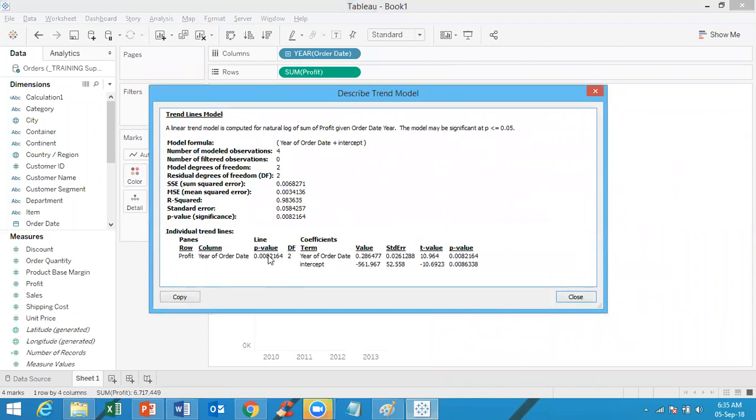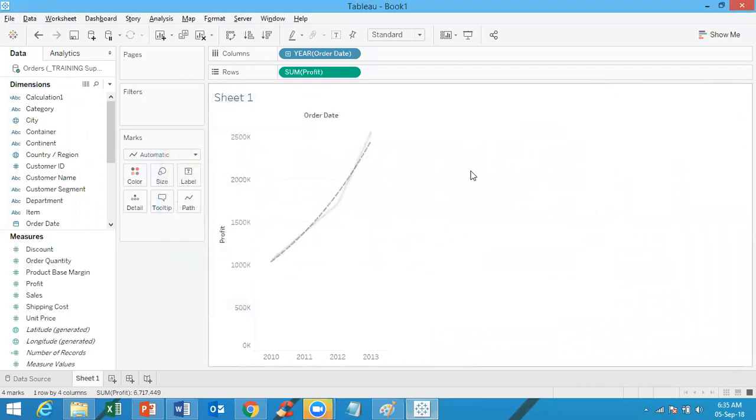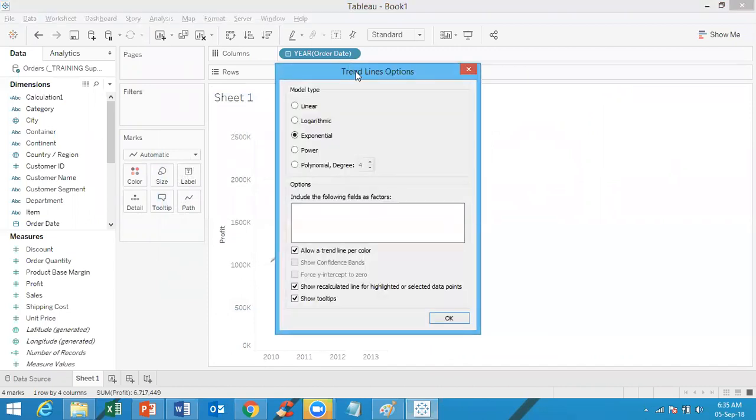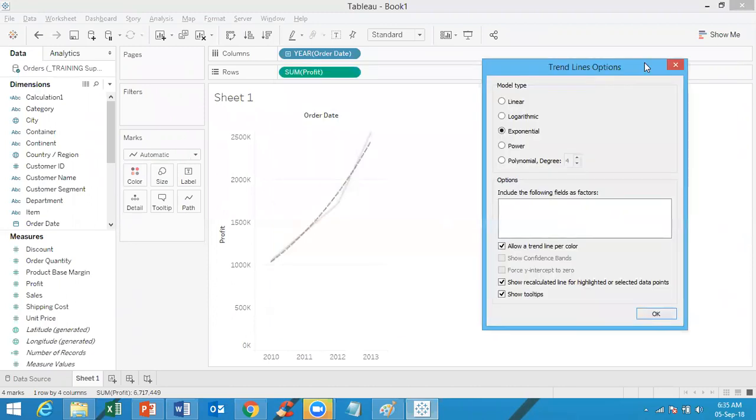82375. So the exponential model is having the least value. Power is having 0.82375. This exponential model is having 0.82164. So this is the model which is having the least p-value. So what is the model that we'll be considering for this trend line?